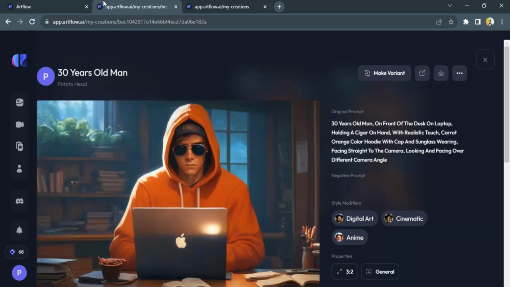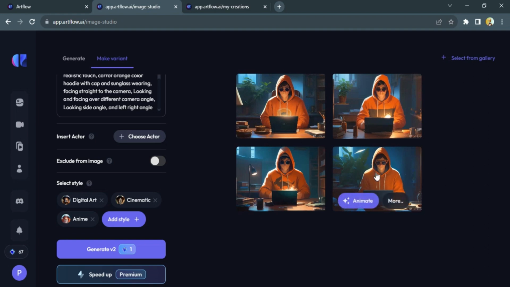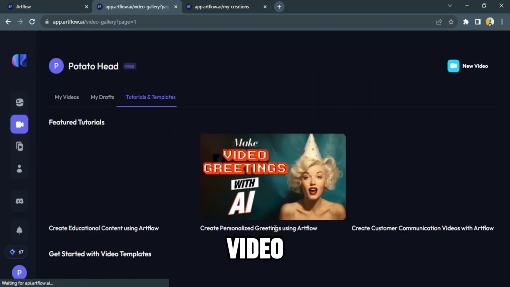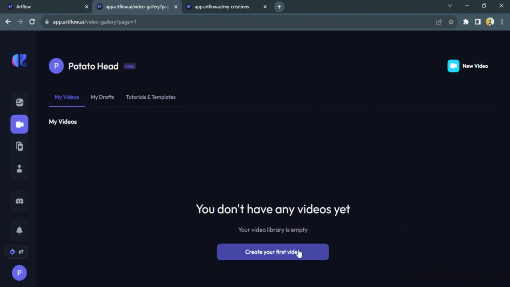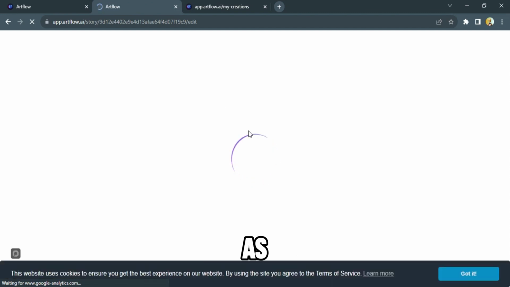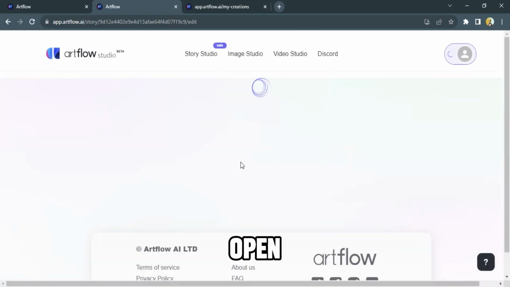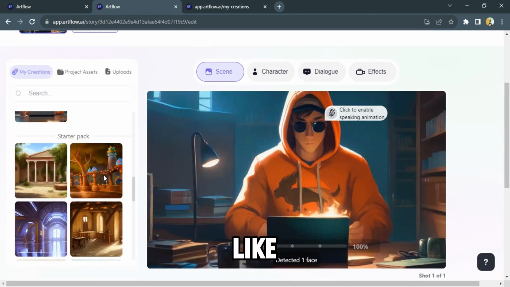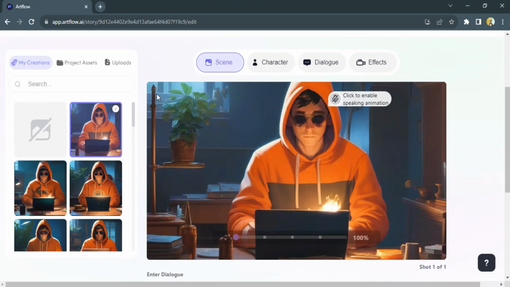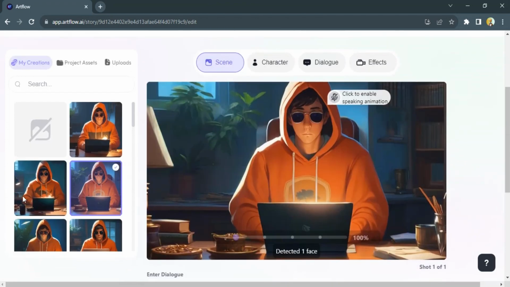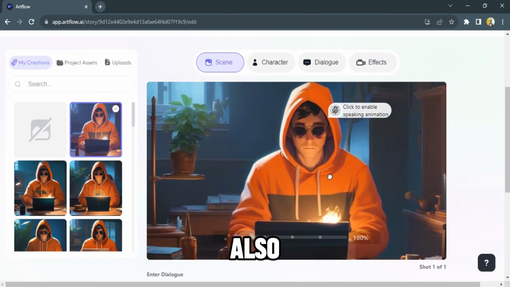When you find the right one, we are going to use the same website to make our character speak. Go to Video Studio, click on My Videos, and click on Create Your First Video. As always, it takes a few seconds to open. Select the right character that you like. You can also upload your own character if you want. You can also adjust your character.